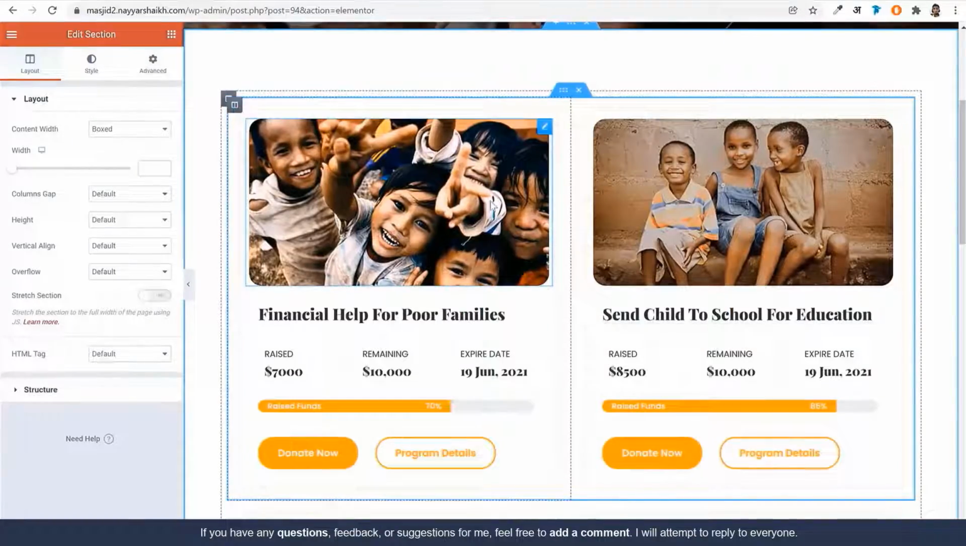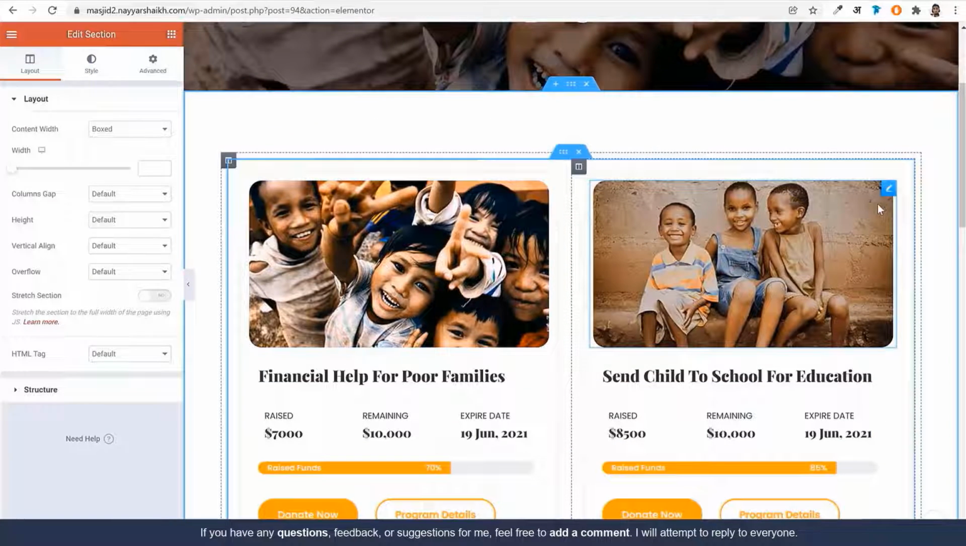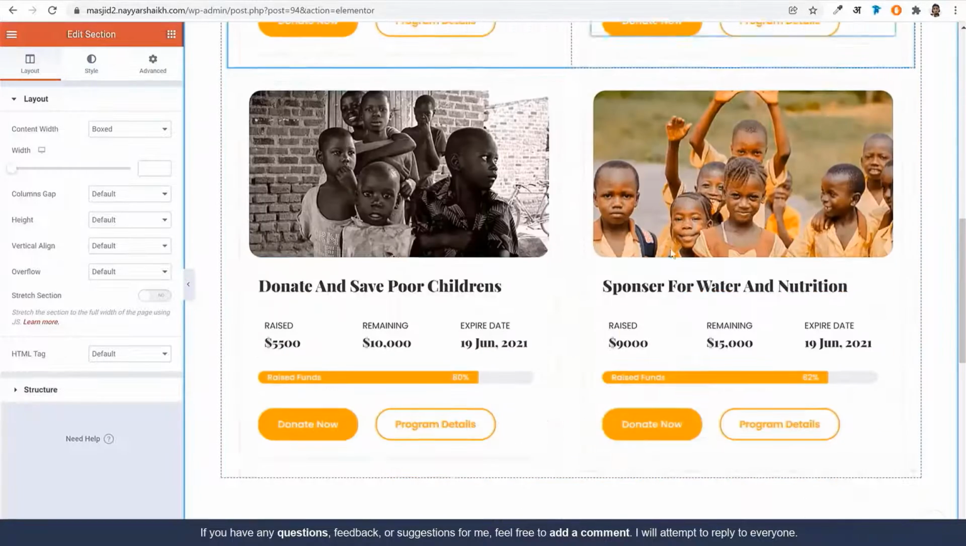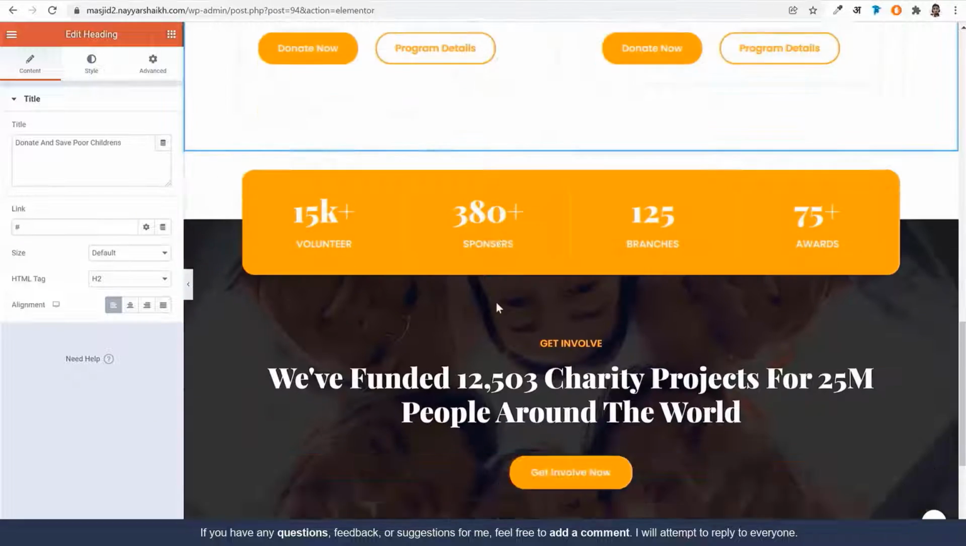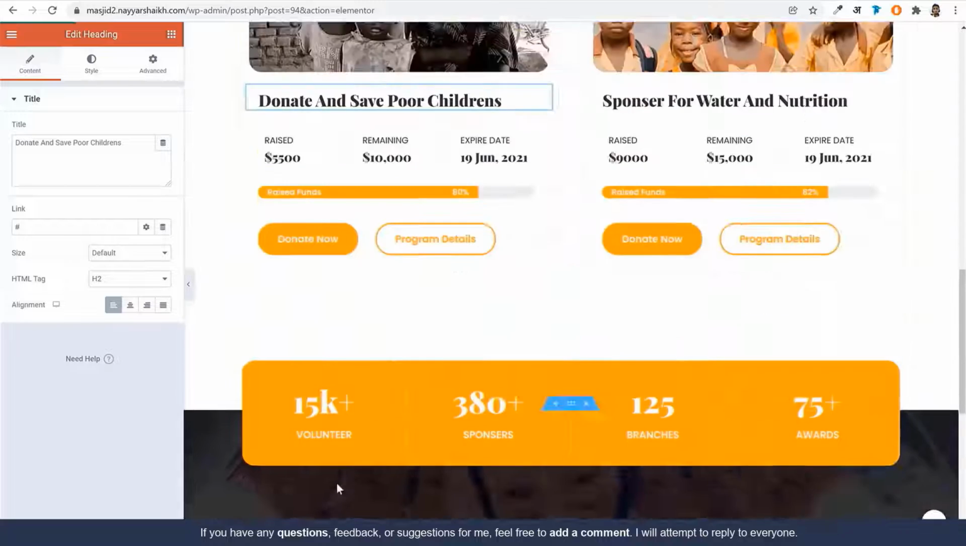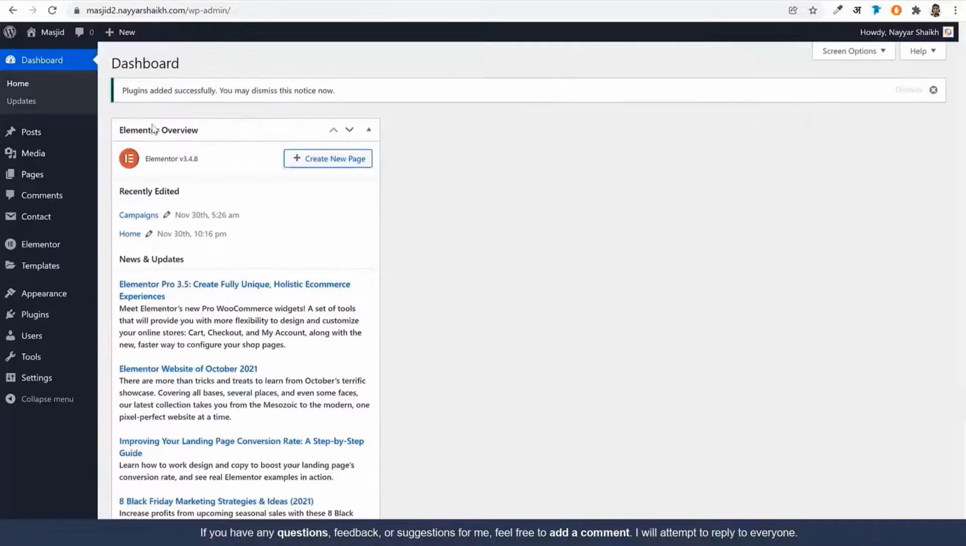If you want to change something in this campaign, you can easily do that because we have seen this thing in complete detail when we were creating the home page. Now if you want to change this image, click on this, change this title, click on that and so on. Now update this page. Again, come back to your dashboard. I'll show you how to link all these different pages. First, let's create all the other pages.